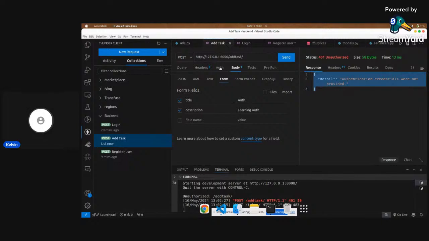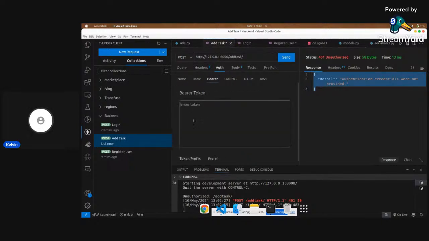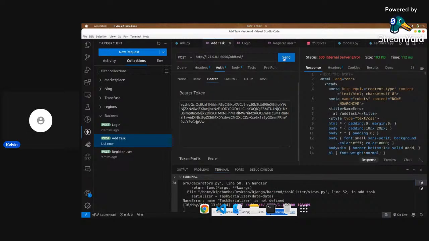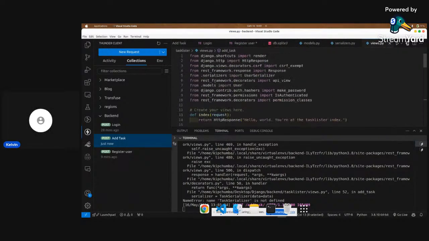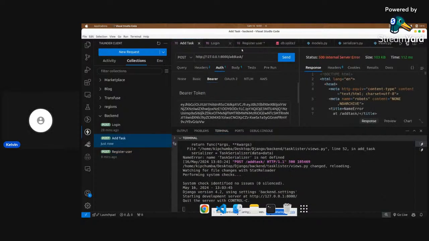I will go to where we have auth. I'll go to Bearer, which is this part, and then I'll pass my token here. So by doing this now, you are passing a token. It's like a password for me to be allowed to create a task. So when I try now to create a task, you can see I'm now getting a different error, right? So I'm just getting a task serializer error, which is a little bit straightforward. I'll come and say from serializers, import TaskSerializer, right? So I'll now go ahead and add a task.